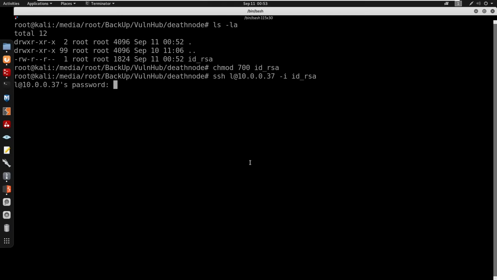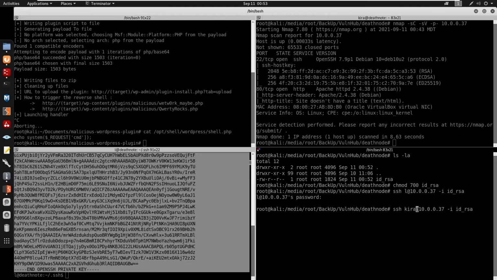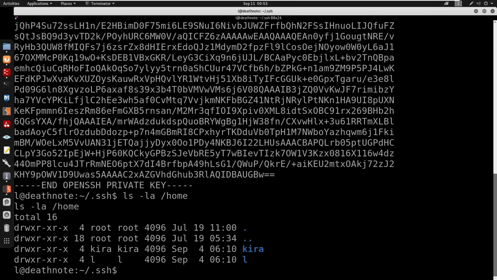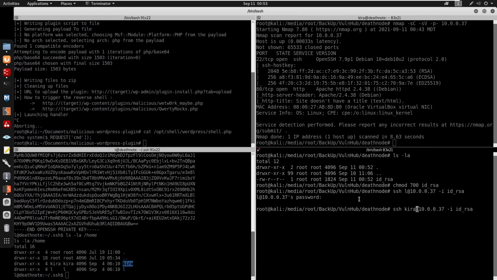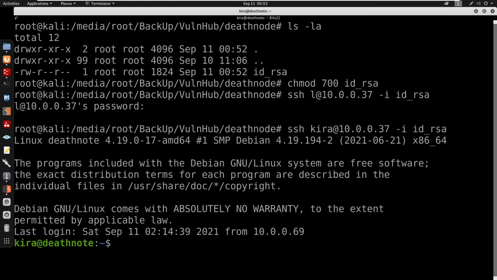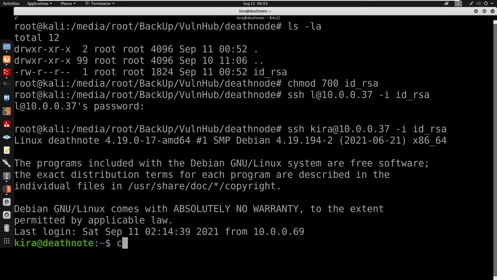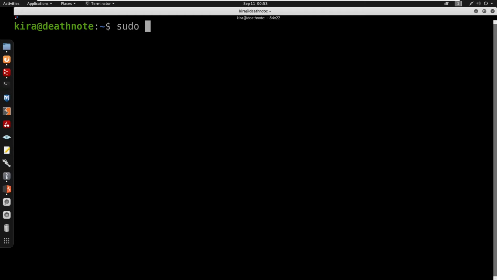And it's still asking us for a password, right? So it's weird. It doesn't seem like this was the private key for L. If we do the private key for Kira, since we do have a username as Kira, I'm going to try this private key for Kira, right? Doing this, we do get logged in successfully as Kira, right? So this does seem like the private key was under L, but the private key did belong to Kira, right?